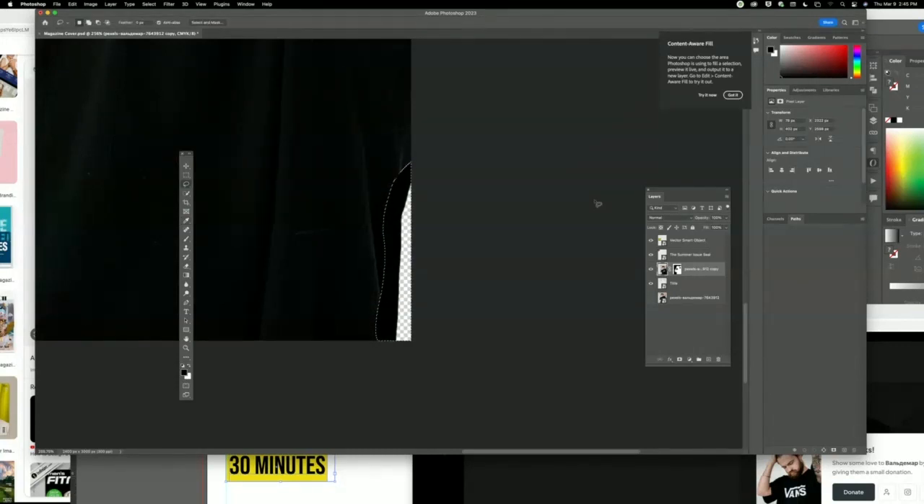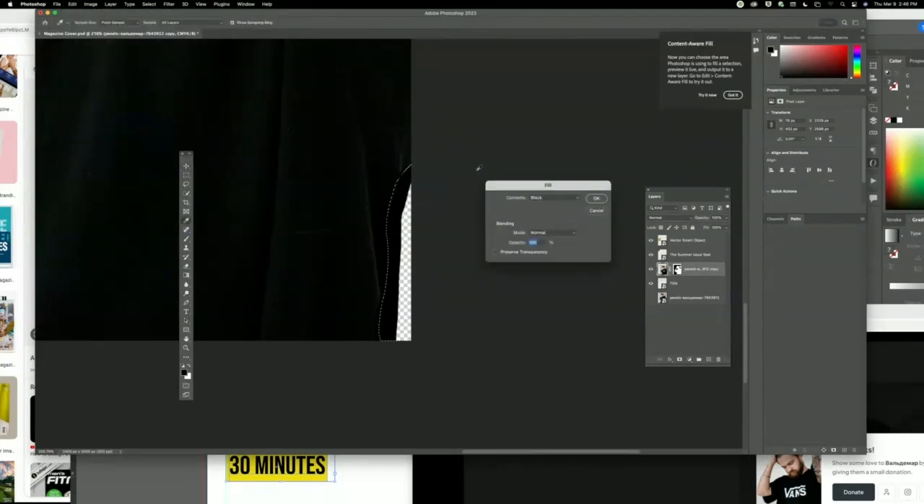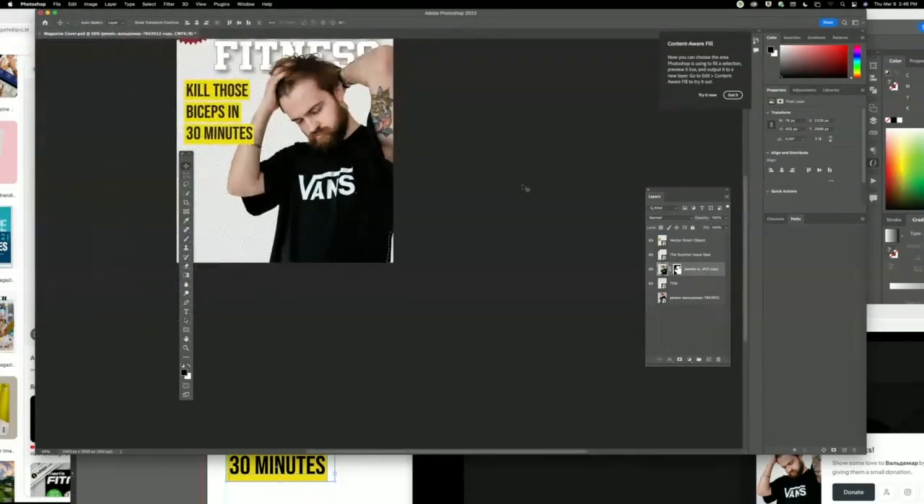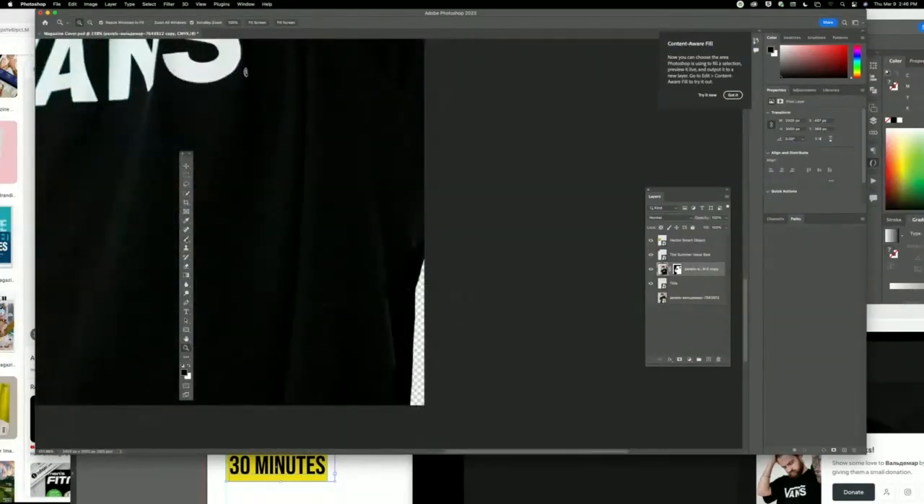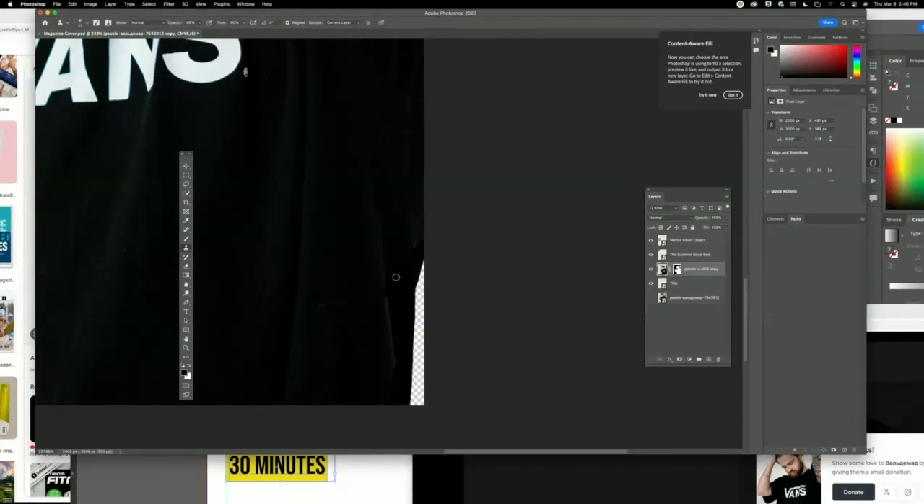Why isn't it working? Don't understand why it isn't working. Maybe because I don't have this selected, possibly. Edit, fill. I don't understand that. Command D for deselect. All right, let's try the patch tool. So let's draw. Spot healing. Let's make it bigger. Get a sample of color. And why isn't it working? I don't get it. All right, fine. I'll do the clone stamp. My last resort option. Click.